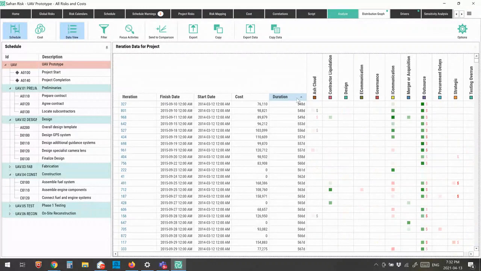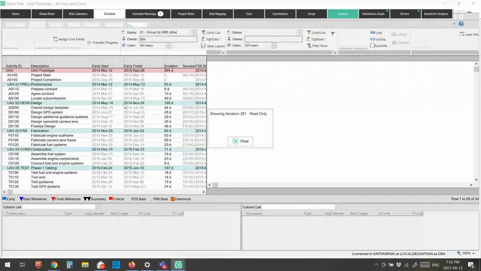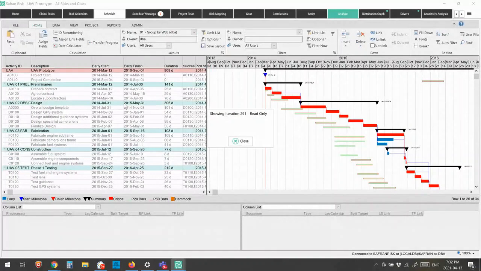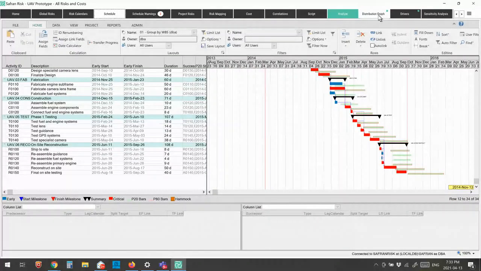So my longest iteration was 908 days, which was iteration 291 out of 1,000. You can see all the risks that fired. And if I click on the iteration number, it'll actually show me the Gantt chart for that particular iteration. So I can see exactly what happened during that iteration, and I can scroll around and see what was going on with my activities. I can get an idea of exactly what my schedule looked like in that particular iteration. Very powerful, because it allows you to understand your best case and worst case scenarios.